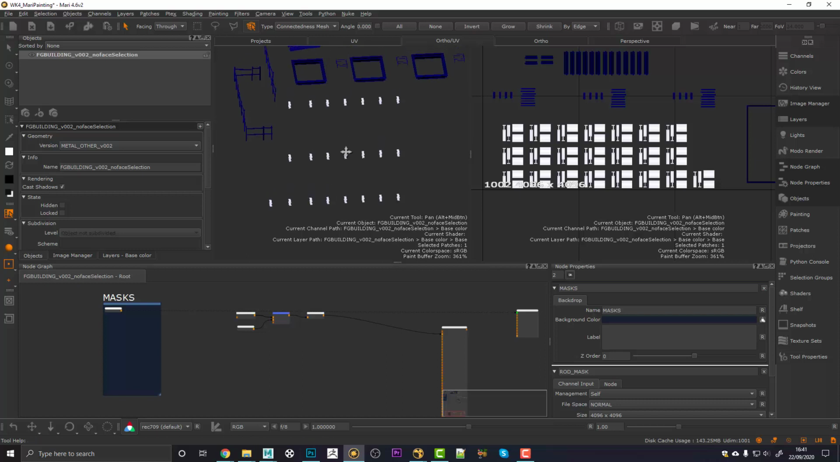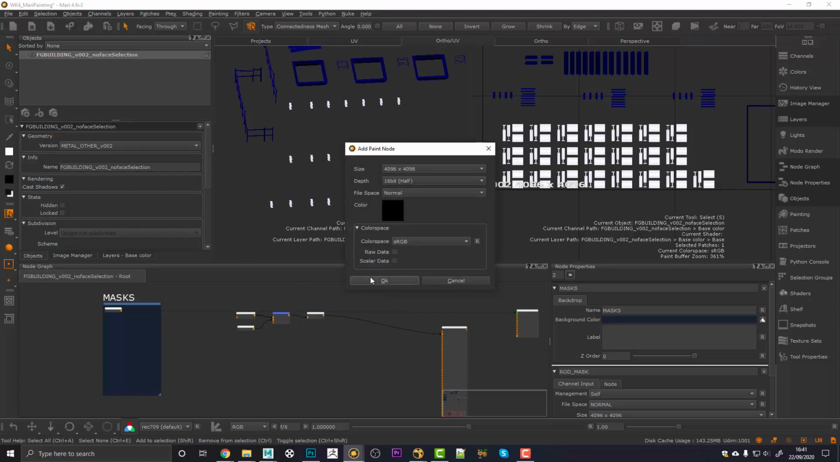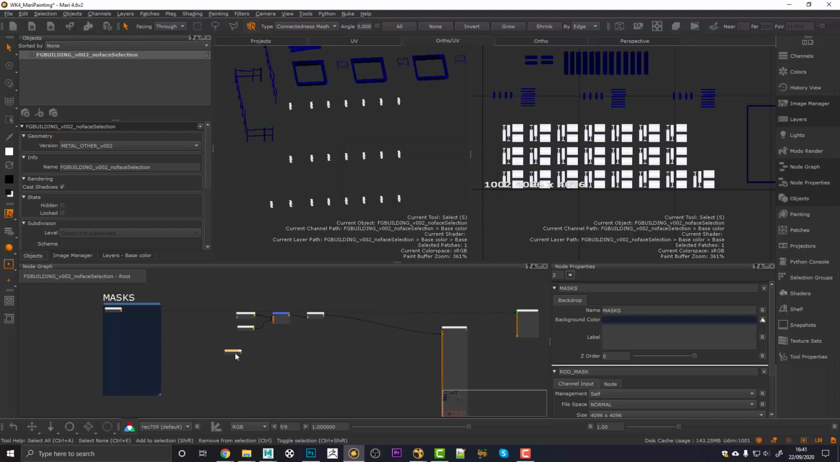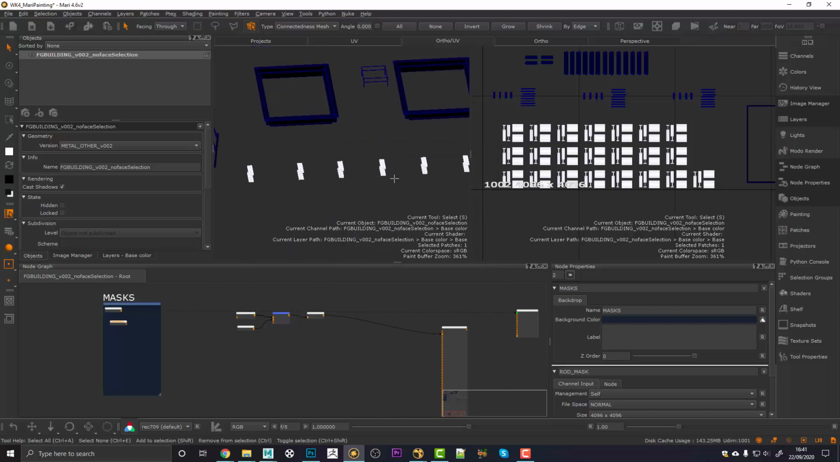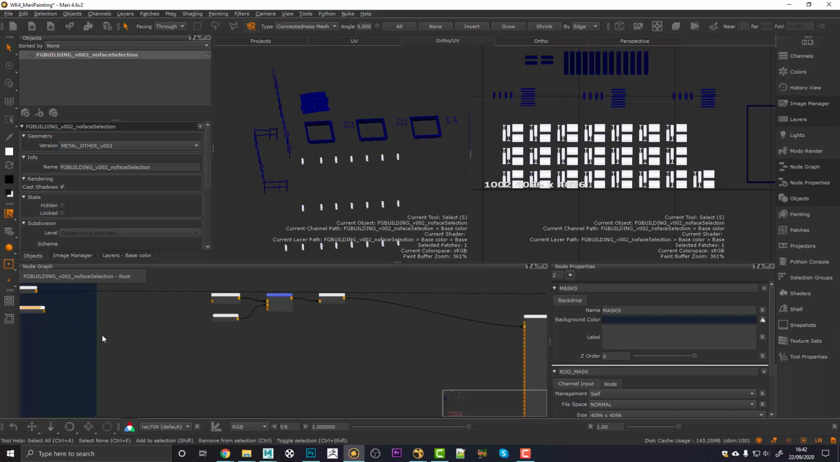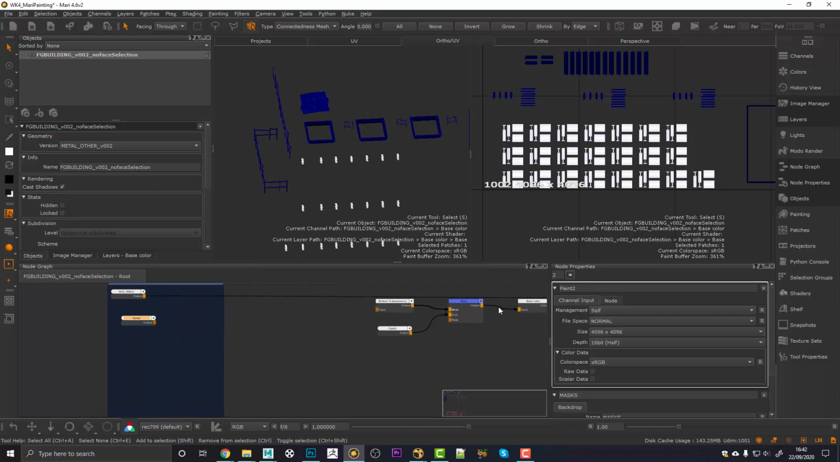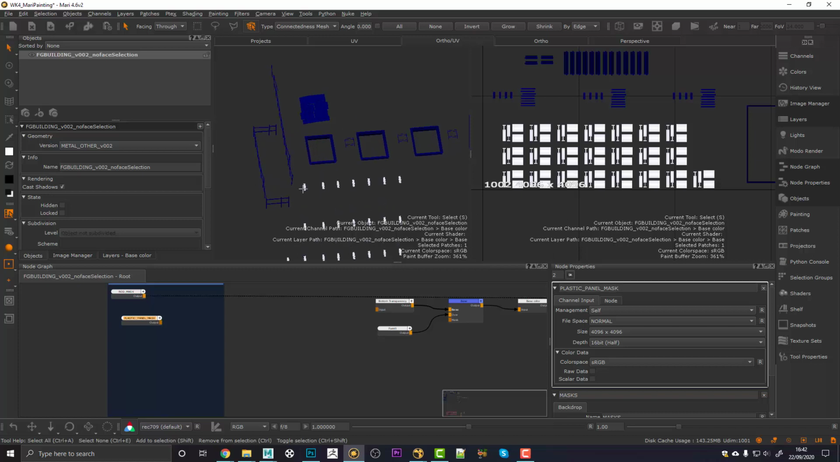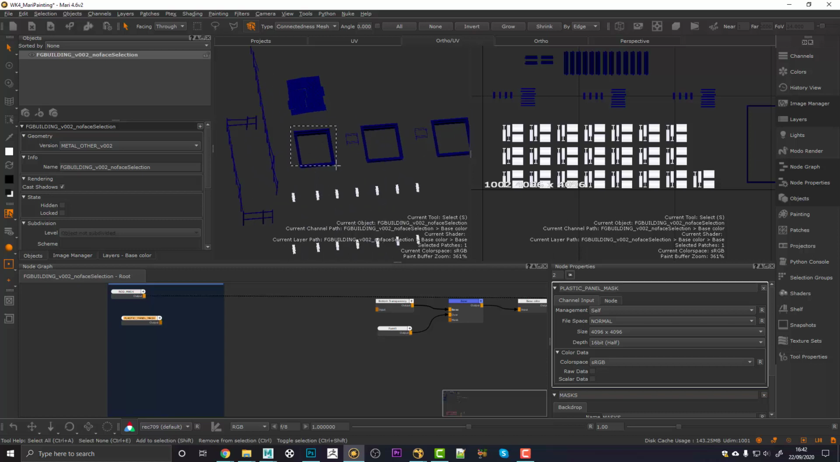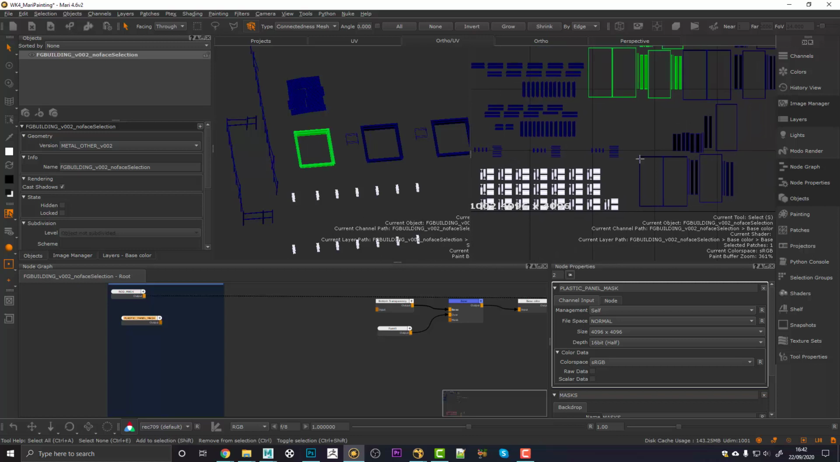All right, let's do that again for a different one. Let's create a paint node. Stick it in here. And I'm going to put this for these plastic panels here. So mask. And let's just begin to select them. So I'm going to select this here.